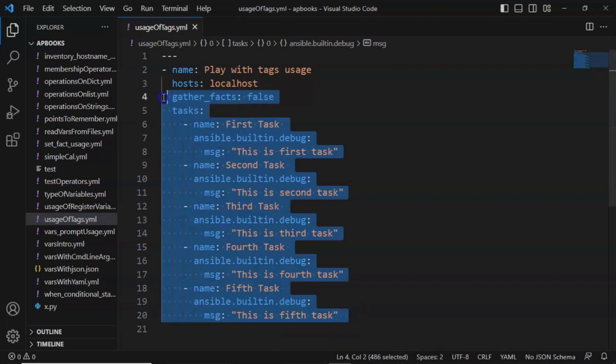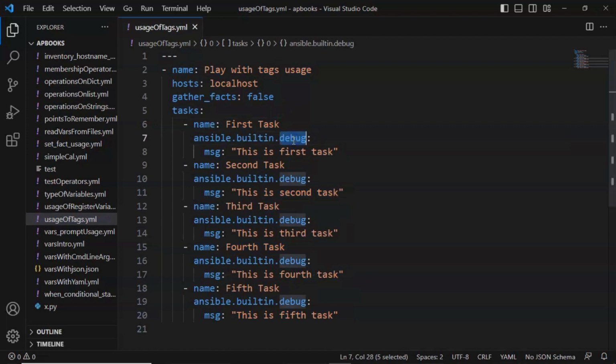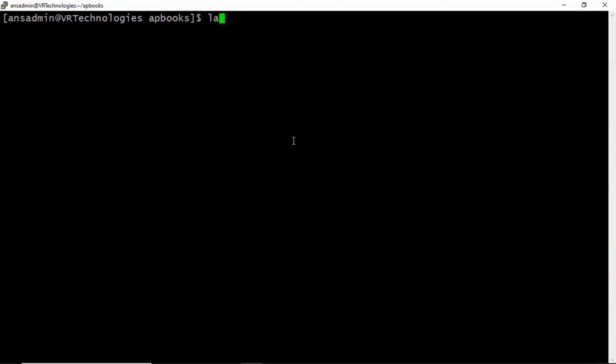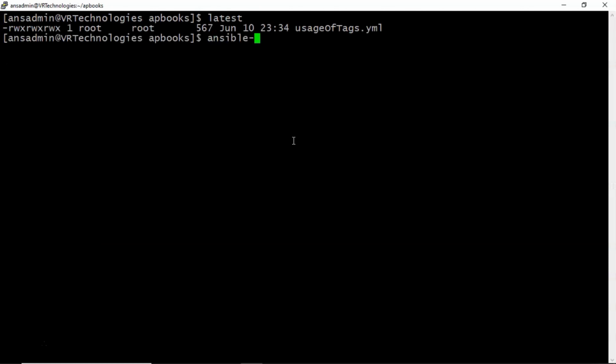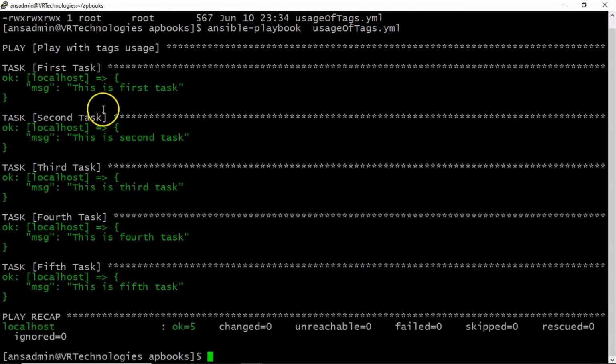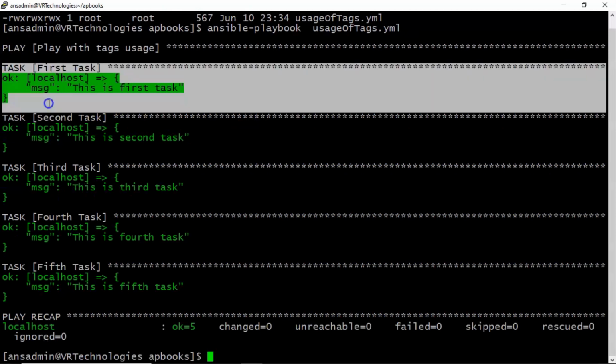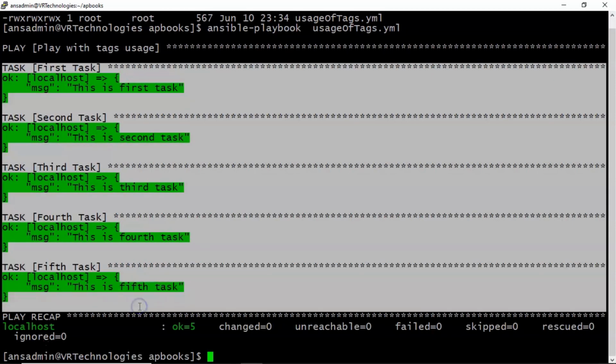See here, in this playbook, we have 5 tasks. And of course, each and every task is built with the debug module only, just for our understanding purpose, I mean the usage of tags. Now let me save it and then run and see the result. See, this is our playbook. Now I am running that. See the result. By default, all your tasks are executing one by one.